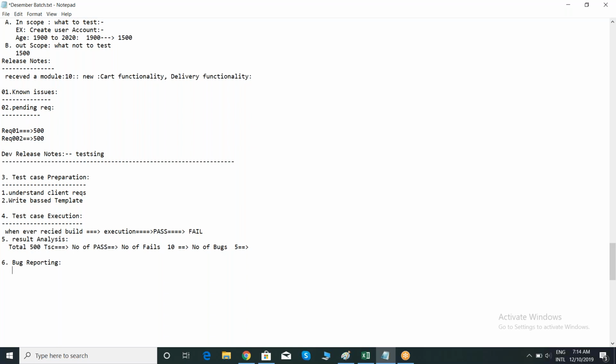So when will you raise a bug? Whenever your expected result and actual result are not matching, you have to raise a bug. Based on your bug raising, the developer may either close the bug, sorry, he may resolve the bug, and again you have to retest it.